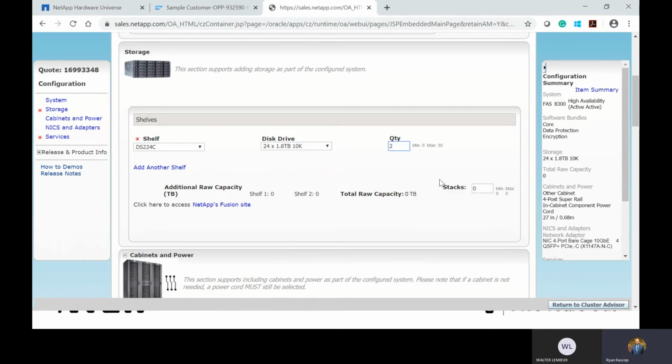And you'll see once I select this, the stacks will be automatically configured, sometimes called stacks, sometimes called loops, but basically the way that it's going to connect to the controller and how many shelves are going to be in that loop. So we'll go ahead and select 2 here.